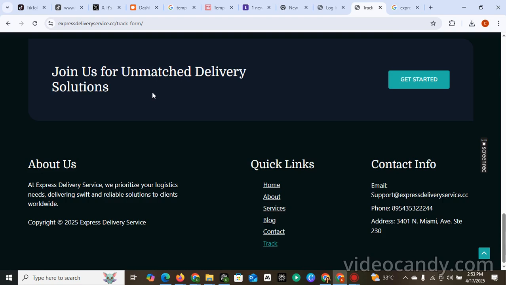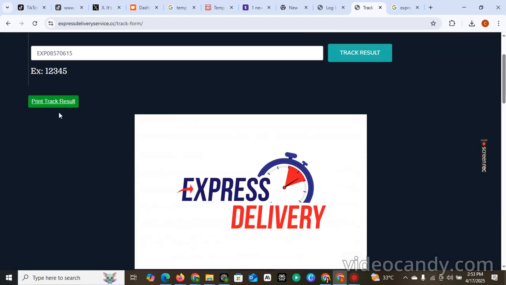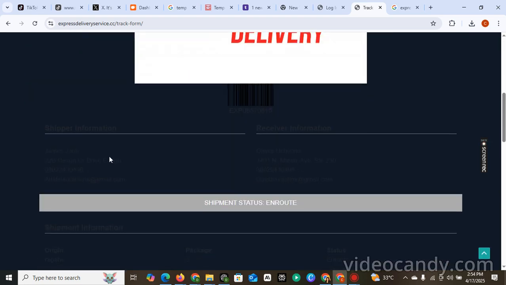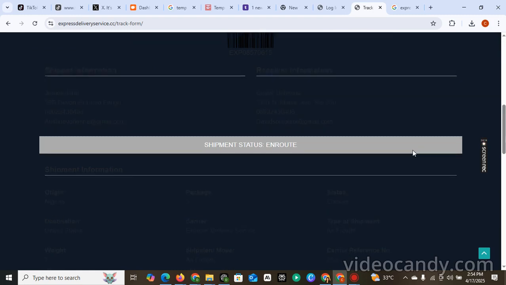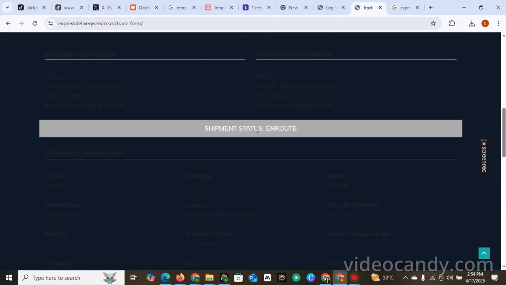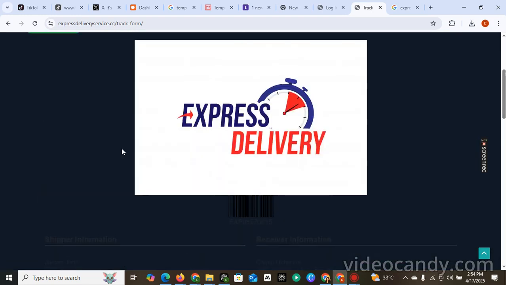So this is the tracking form of it. If you look very well, you can see this is our tracking listing. So this is the tracking details. If you look very well, you see the shipper details. You see everything. You see the status of the goods and route. Have you seen the status of the goods? So the details of the goods and everything. So this will be very easy.